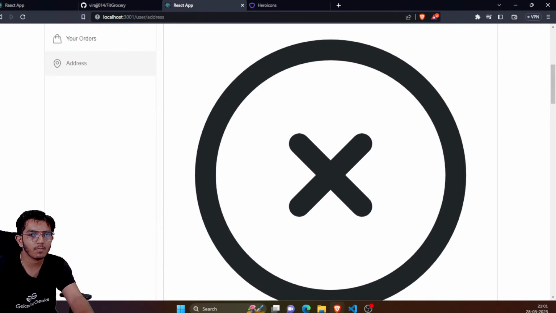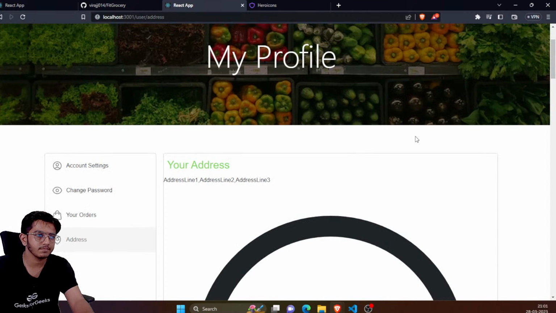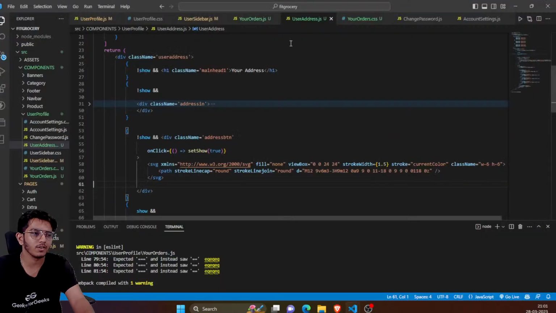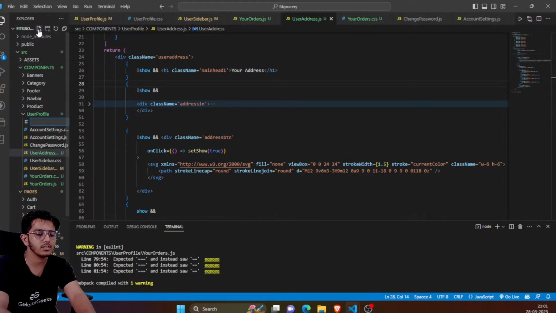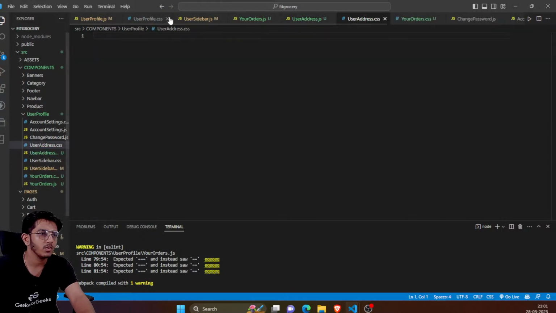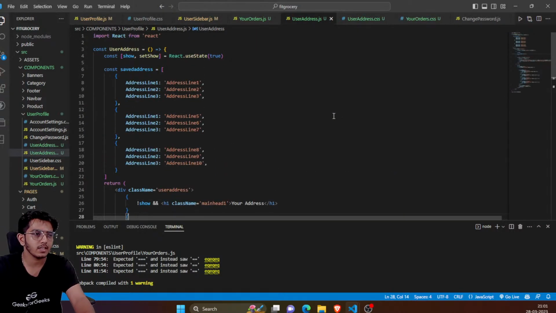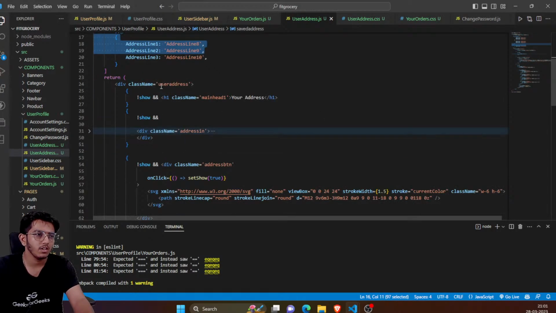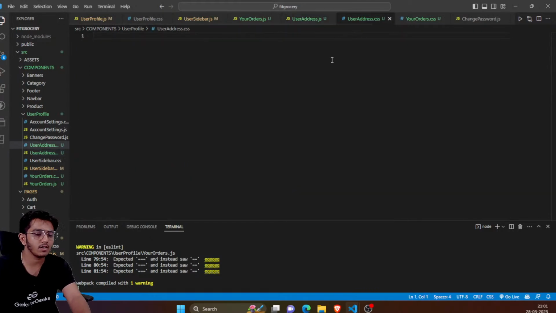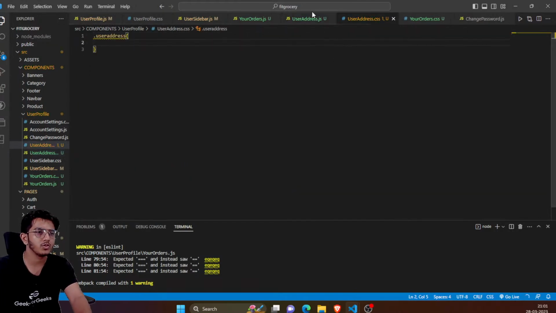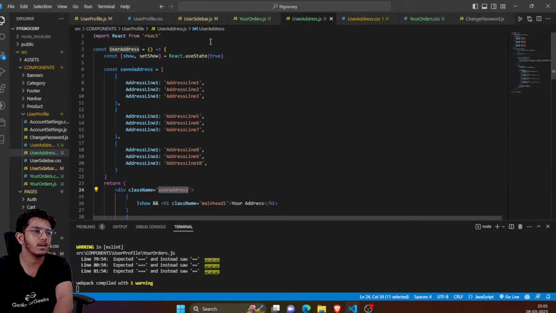Okay, so you can see that the UI part is done. Now we'll be focusing on the CSS part. Okay, the HTML part is done. Now we'll be focusing on the CSS part. So again, I'll say that the user address.css is here. Okay, so user address.css, and now I'll say that these are the lines. Okay, and I'll be just copying this and pasting it here. Okay, and make sure you have imported the CSS in that page.